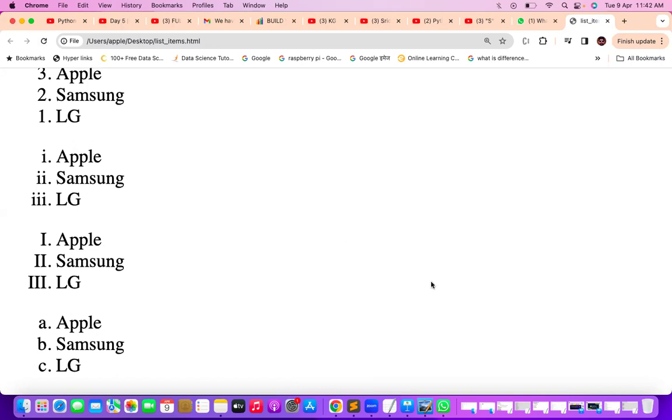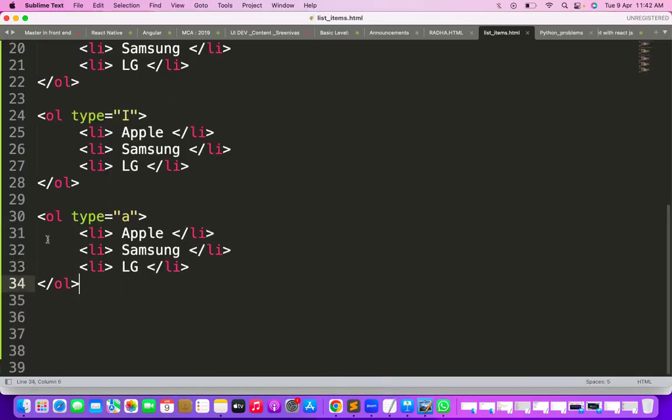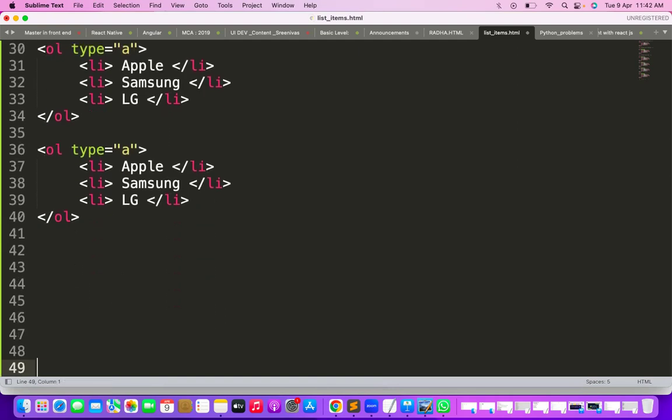Okay, you may ask a question, sir, can I provide tick marks for this ordered list? Can we provide squares? Can we provide images? Yes, we can do that with CSS. When I come to CSS, I will show how to place multiple logo icons for each and every item. For example, for the Apple product, I want to show the Apple icon.